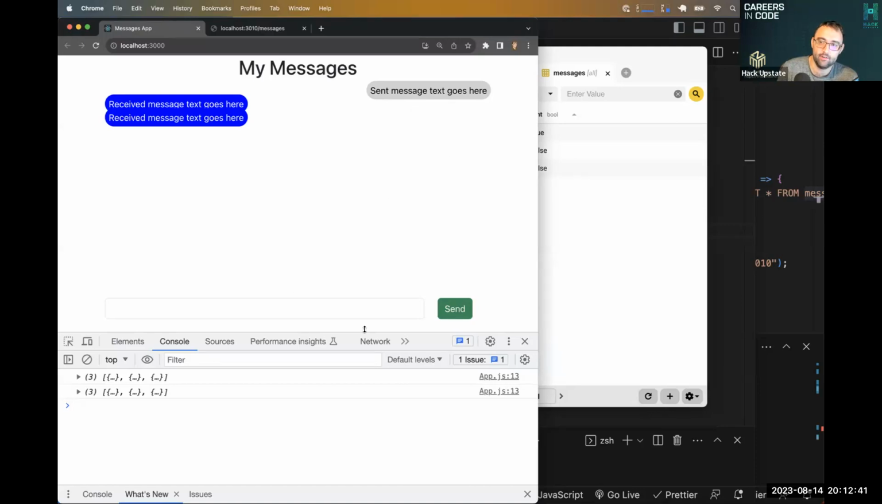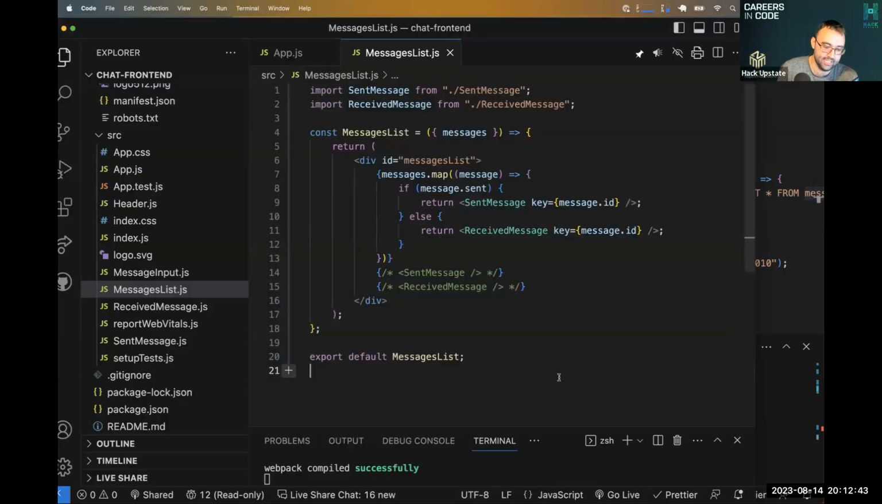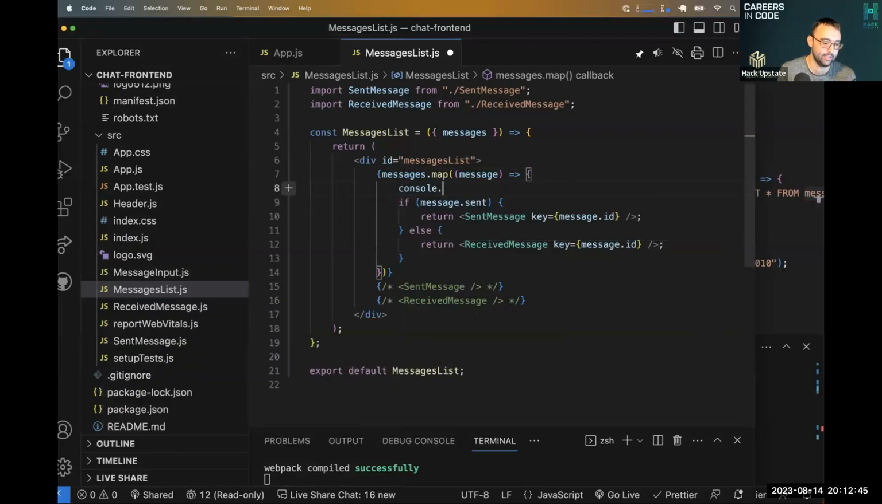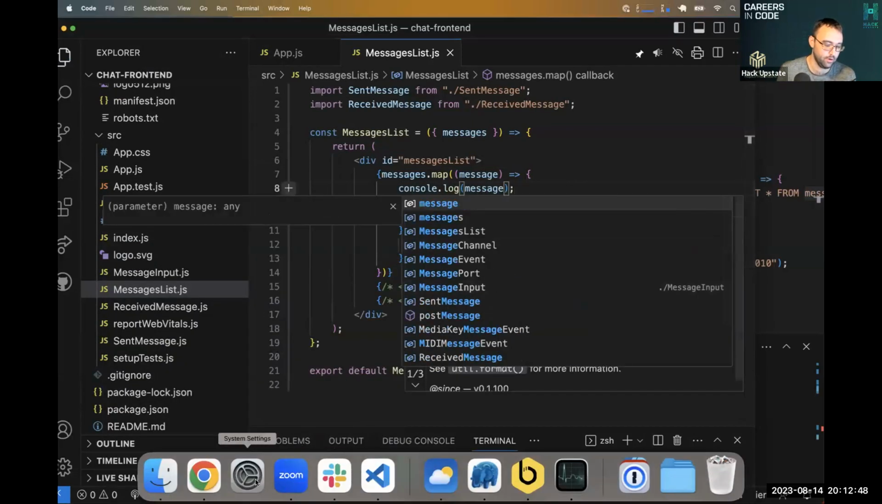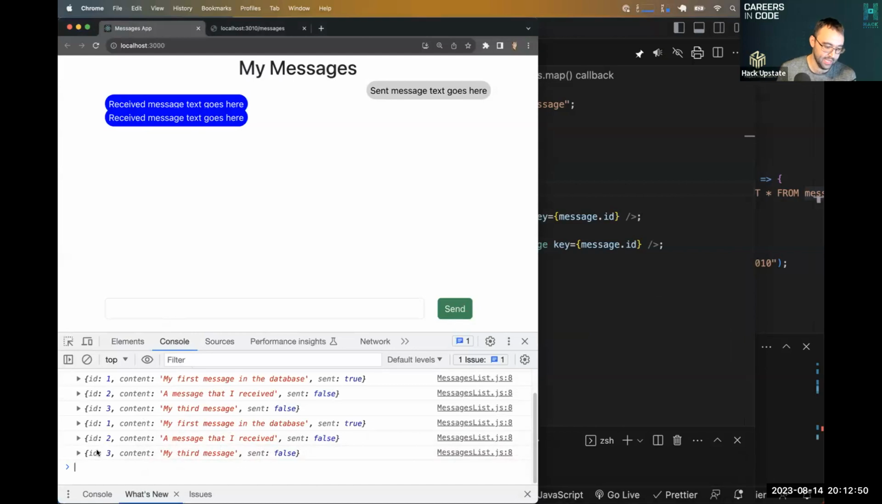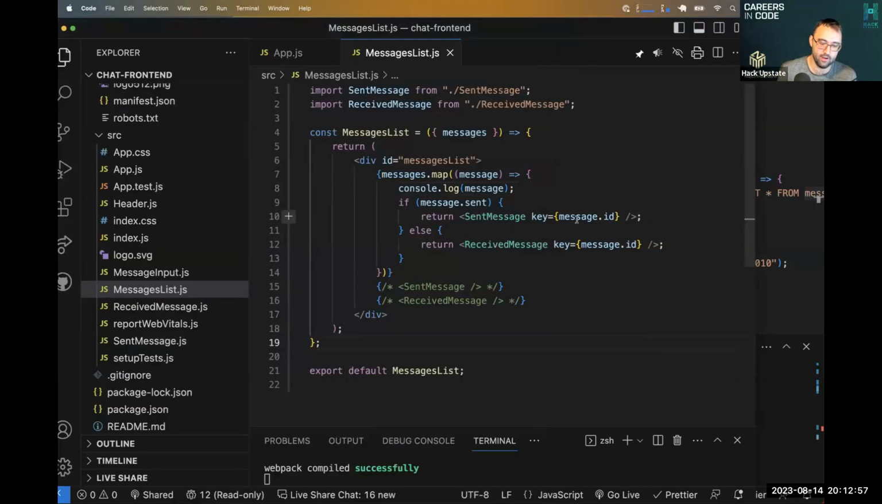Anyone have an idea of how to fix that? We need message.content. If I console log my message here and look in the browser, I can see my ID, my content, and my sent false. But I can't just shove the content in here, because I still want to use my sent message and my received message. So what do I do instead?